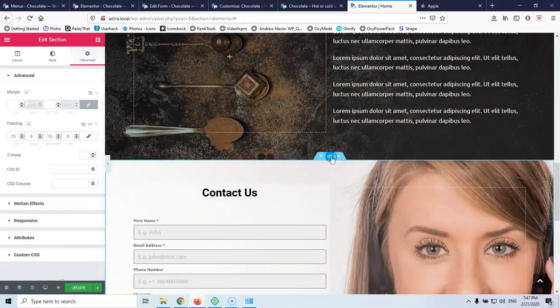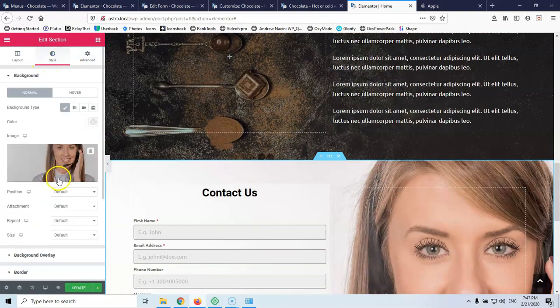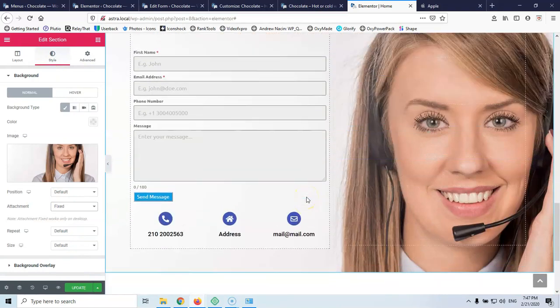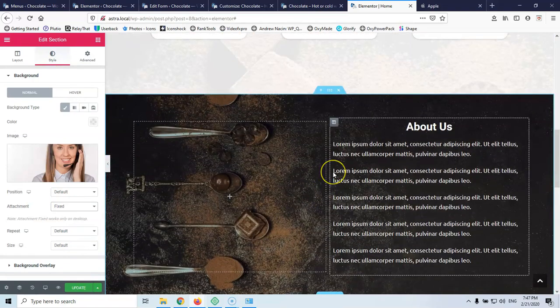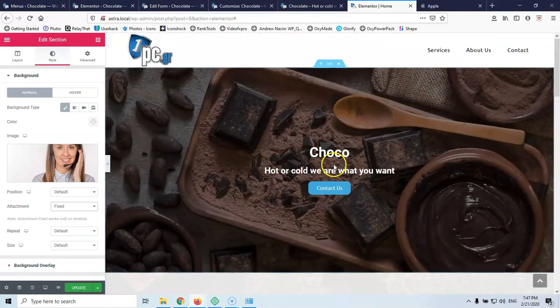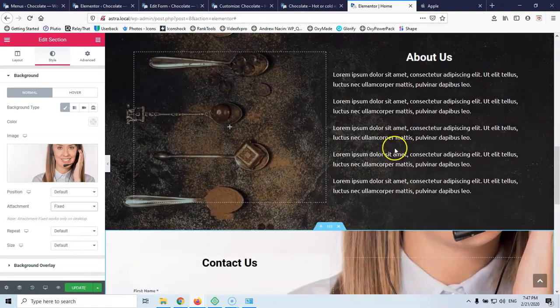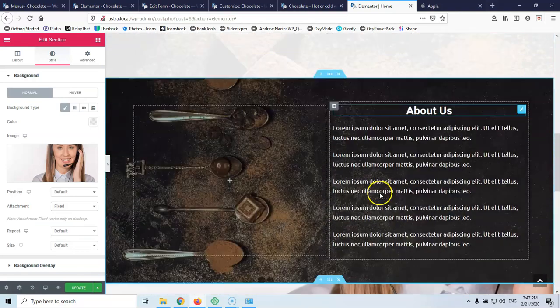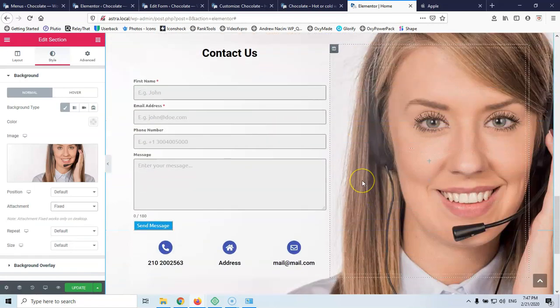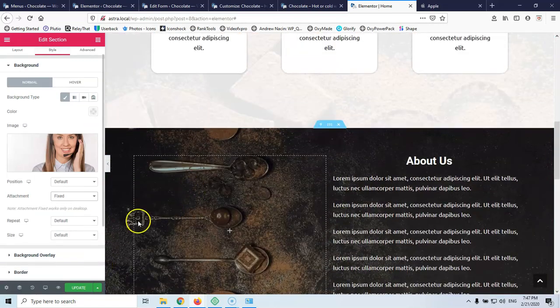So I will do that also for this section. Let's go and put that. Also attachment fixed. Okay, so you can scroll down and you can see how it looks. Now you cannot do that in every section, but you can do it one by one section. So fixed, scroll, fixed, and then scroll again or something.